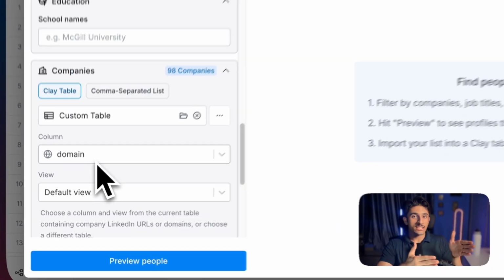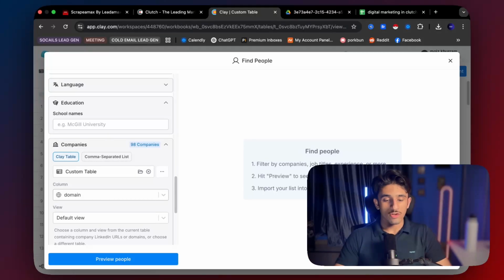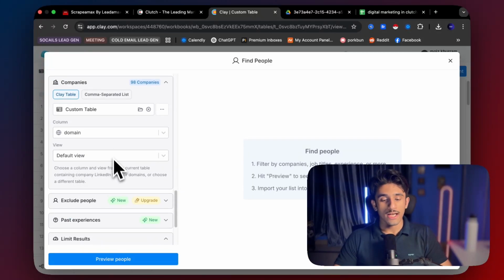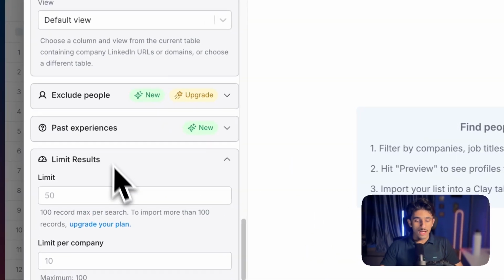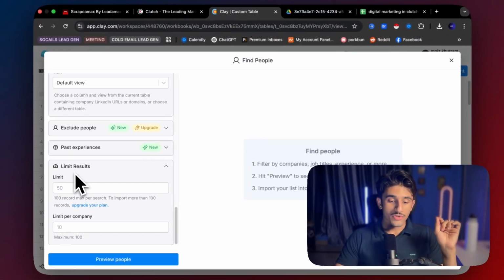So it's basically going to take the domain and based on that, add into LinkedIn and find the people who are working at those companies, right? So this domain is really important. It should be mapped in as well. Then based on that, I can include the past experiences, exclude people, and now it's really important, right?